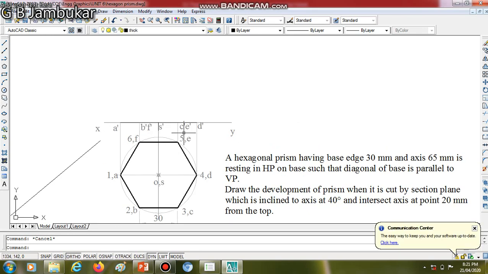Now the projections are taken. The base hexagon is a horizontal line on XY denoted by A dash, B dash, F dash, S dash like this. Now the axis height is given, which is 65 mm. So the base center is S dash. From this point S dash, I have to draw a line which is vertical and the length of the line is 65 mm, which is the axis.